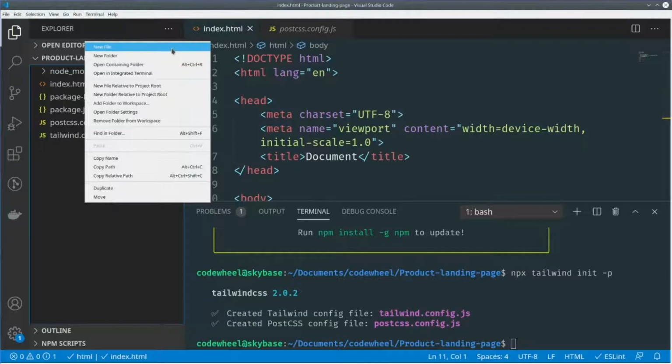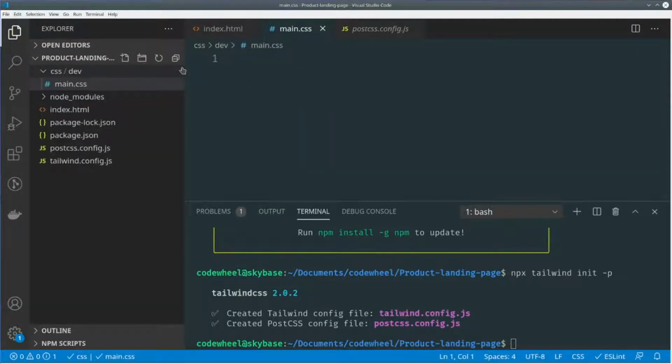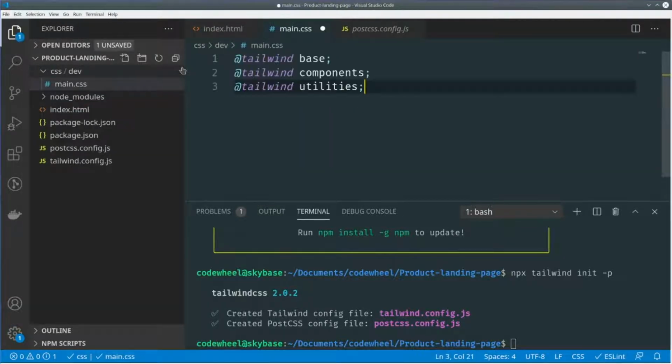So new file. There's going to be css/dev/main.css. Excellent. So we're just going to paste in that Tailwind stuff. Save that. Okay, we've finished installing Tailwind CSS now. All we need to do is build out our build script.